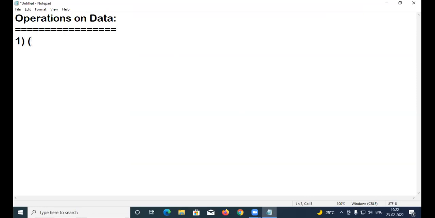Say byte, short. You already studied data types, no? How many primitive data types are there? 8. What are those? Byte, short, int, long, float, double, char, boolean. 8 data types. Okay. Now here, byte, short, int, char. These 4 data types.